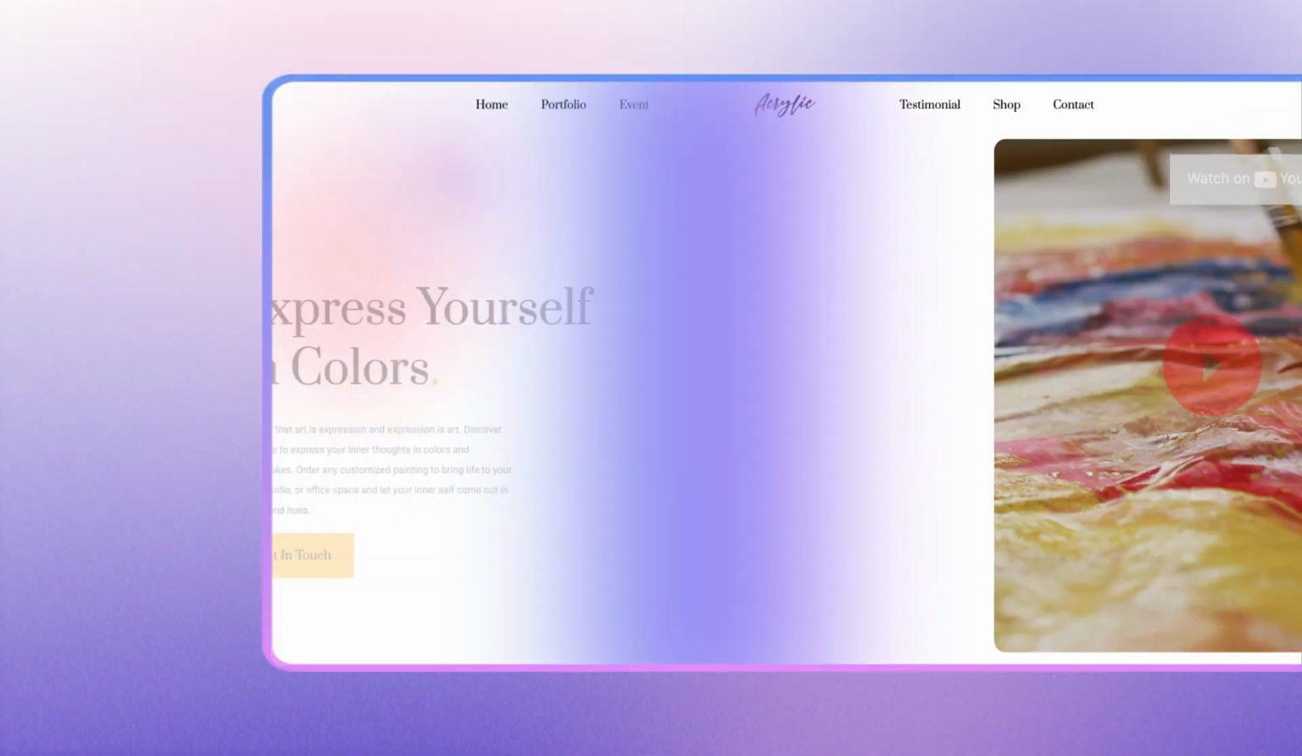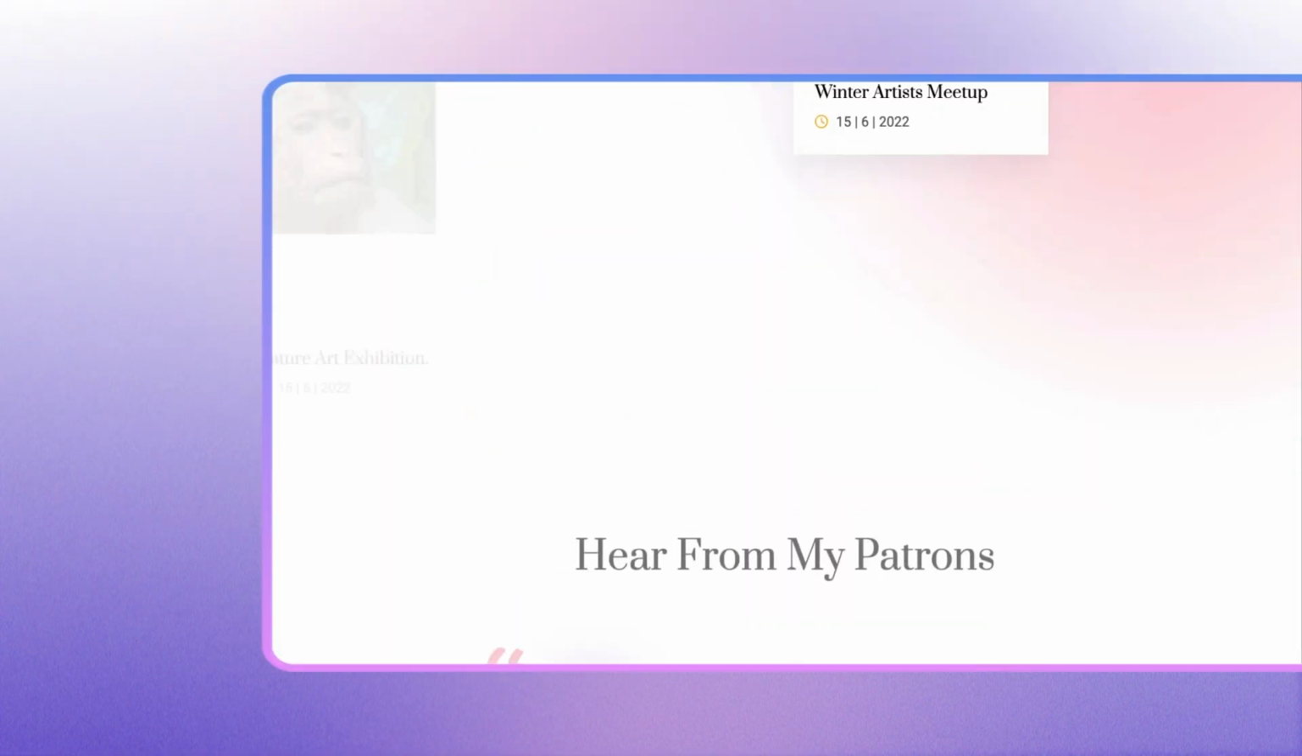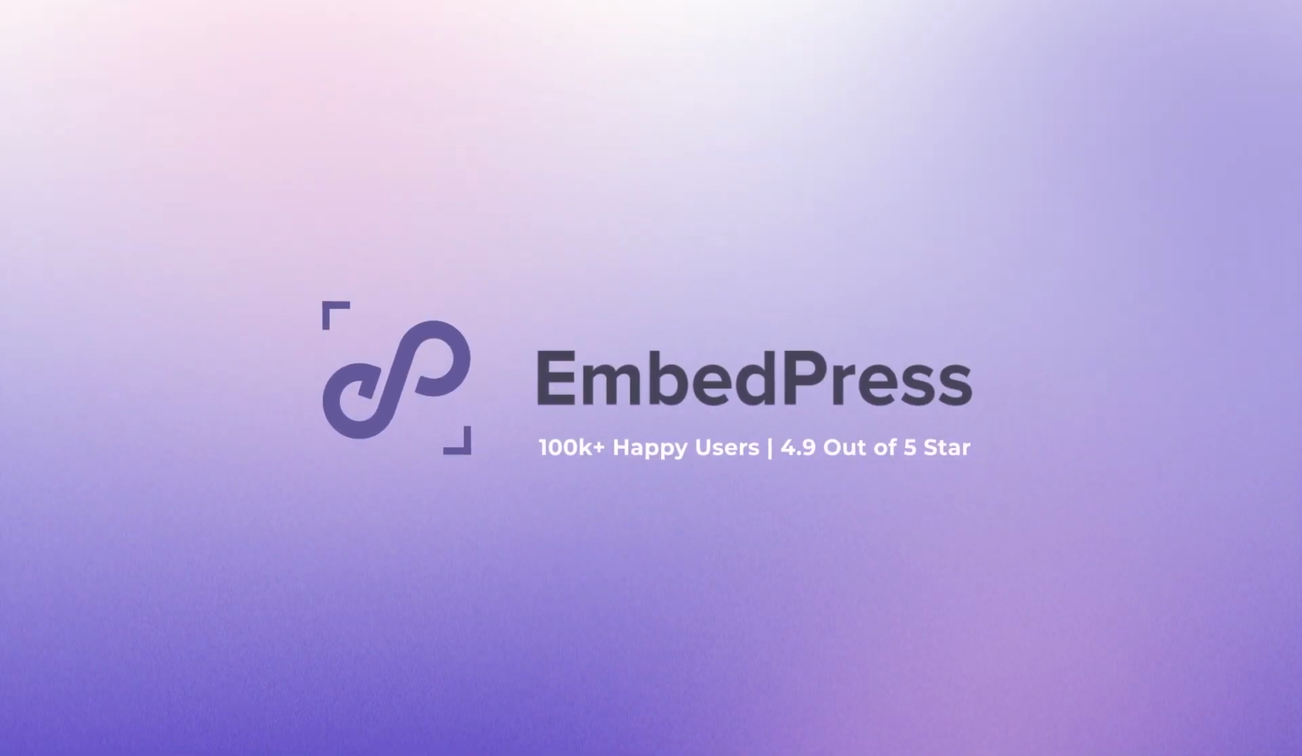Whatever your website niche is, EmbedPress is the ultimate plugin for you. Show unlimited multimedia content to skyrocket engagement and conversion. Get started with EmbedPress today.